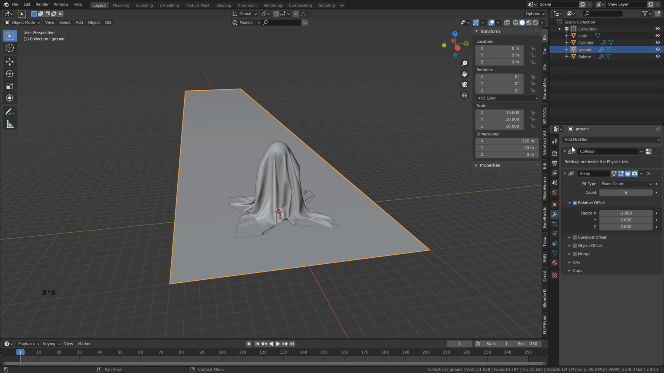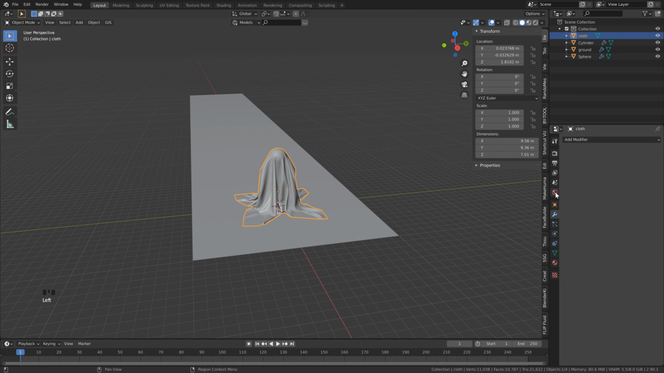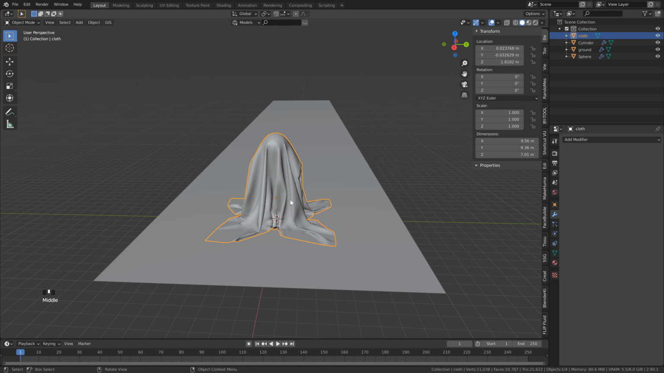The order of these modifiers matters, so we've got our collision on our ground plane, but if we remove our array, you can see that it's only this square. So what we need to do is, once we add our array, we need to just grab and move this above. This way it'll take into account all 6 of our repeats. Click the cloth, and we can now add our cloth modifier.